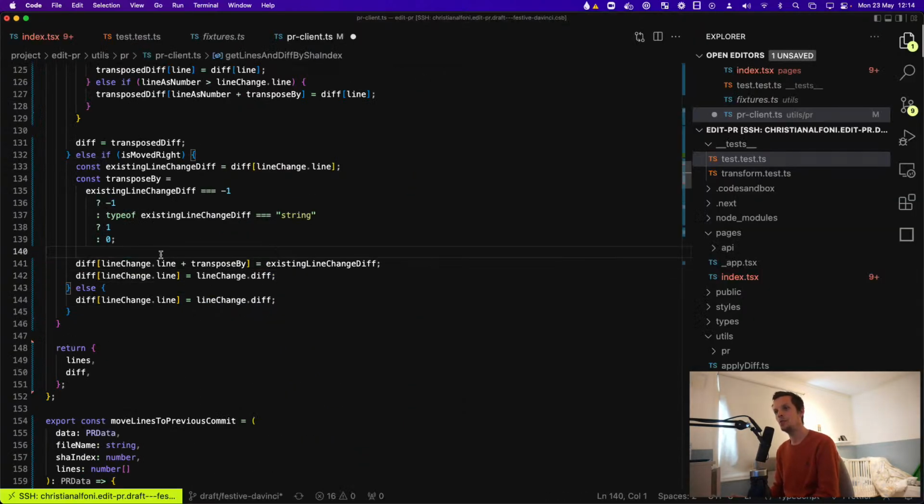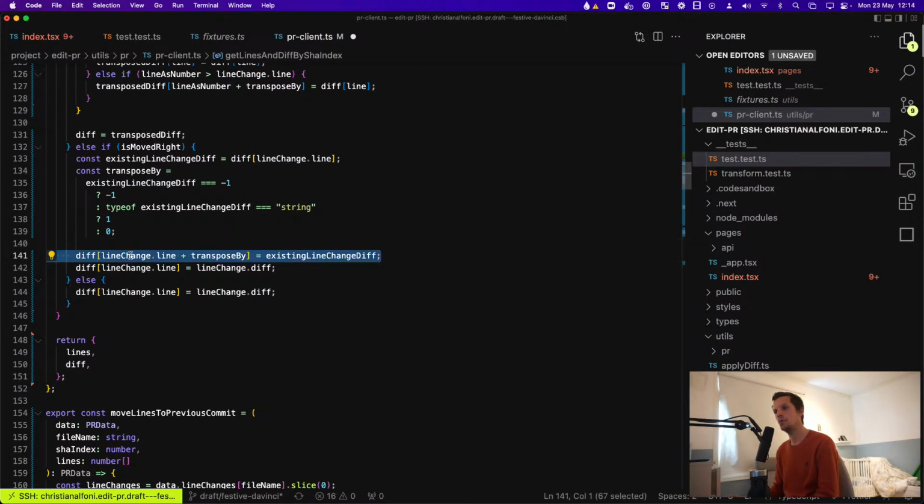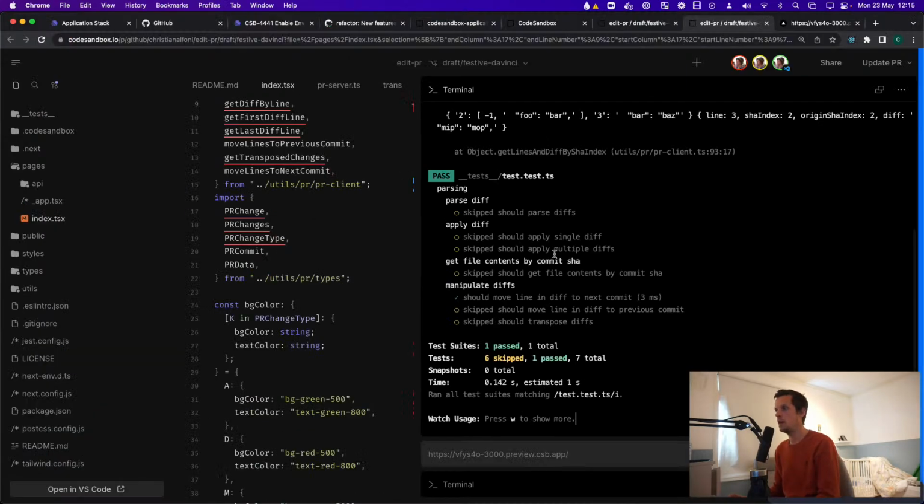So we have to do 2 things here. We have to transpose the existing line, because the existing line was the addition already made on that commit. But now we added something else from a previous commit on that line. So we have to transpose the existing one first, which we're doing here. And then of course we need to add the one that actually came from the other one. Okay.